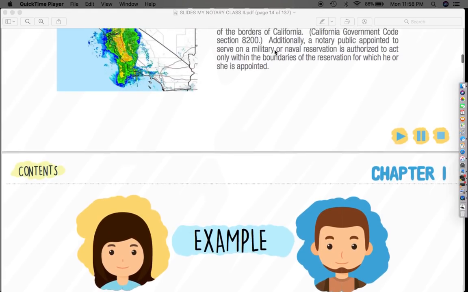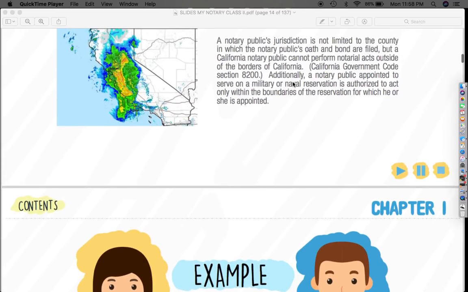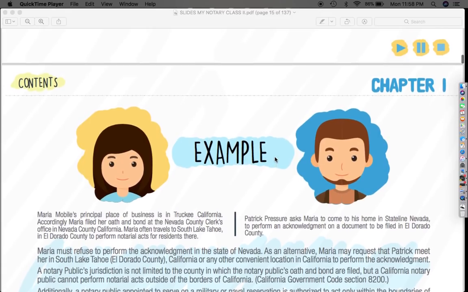All right. Okay. So I think I missed this section here. Additionally, a notary public appointed to serve on a military or naval reservation is authorized to act only within the boundaries of the reservation for which he or she is appointed. I may have repeated that twice. I'm not sure, but let's go ahead and move on.